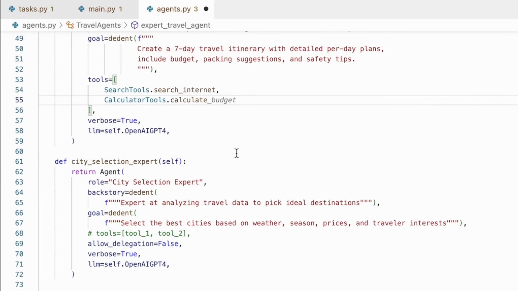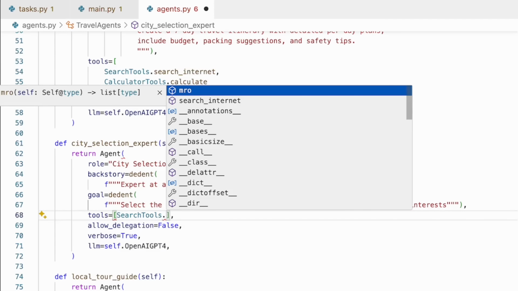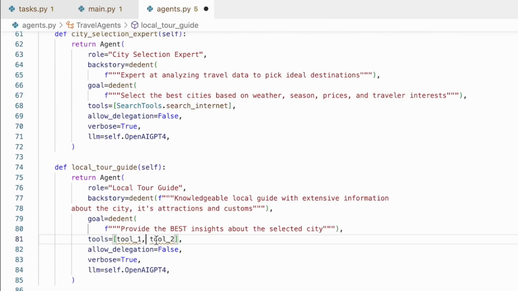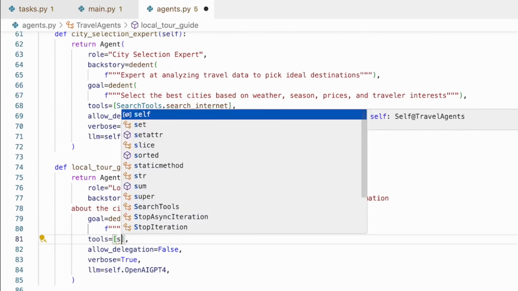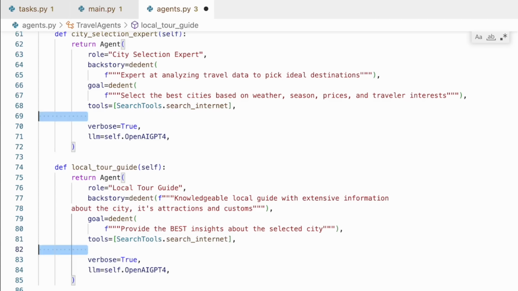Fantastic. Now what we're going to do is go ahead and actually update this for our city selection expert too. And all they need access to is actually looking up on the internet. So we're just going to give her the search tools and search internet. And then finally, for our local tour guide, once again, update our tools. And we're just going to say, hey, you're allowed to go search the internet. So this is how we're able to give our agents the ability to go off and do things. And once again, allow delegation. Let's clean that up. All right, great.